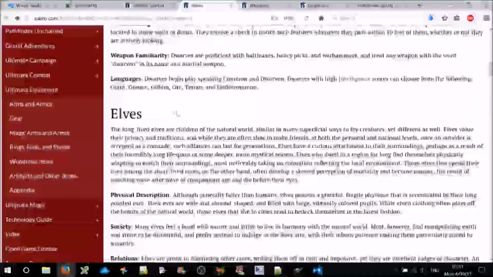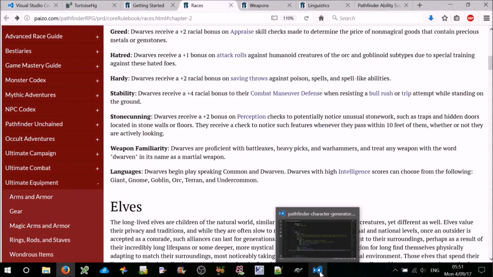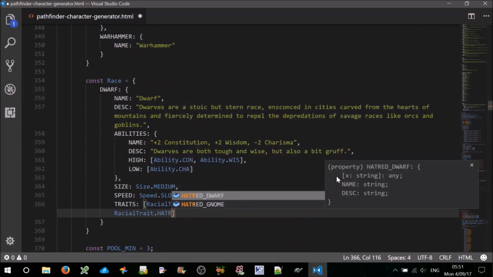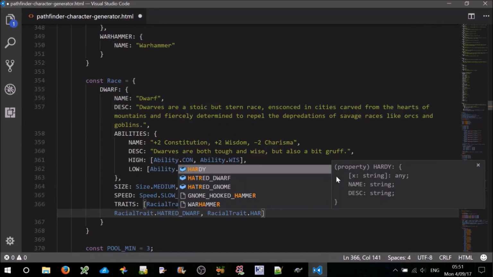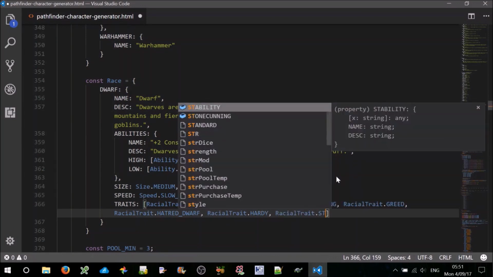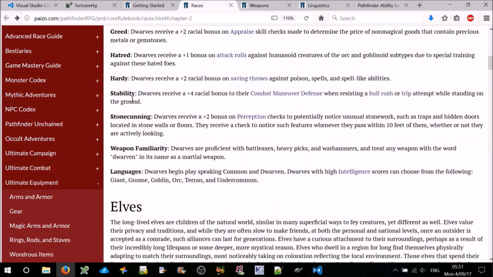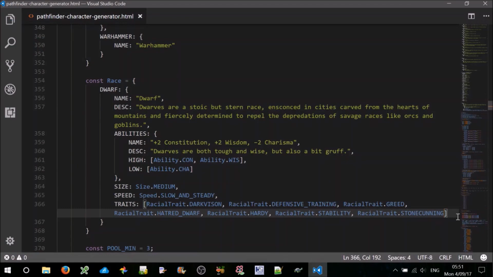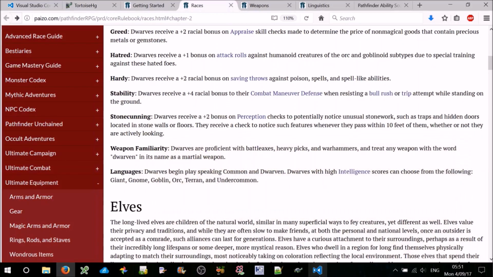hatred, so this will be hatred dwarves, remember? So hatred, hardy, stability. Hatred, hardy, stability. Hardy. Stability. Stone cunning. That's our list. Size, speed, traits.